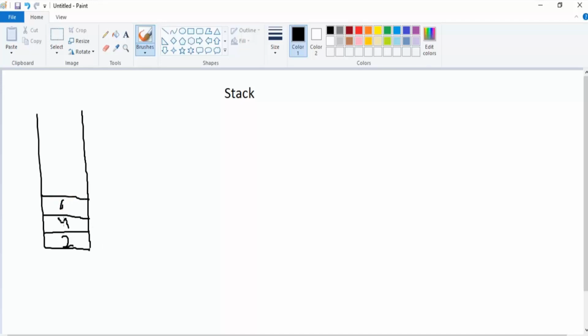First I pushed 2, after that I pushed 4, after that I pushed 6. So at last I pushed 6. Whenever I want to get any specific value from a stack, I can't get this 4 or 2 before popping this 6. So in order to get 4, I need to pop 6. In order to get 2, I need to pop 4. So whatever I have pushed last needs to be popped first.